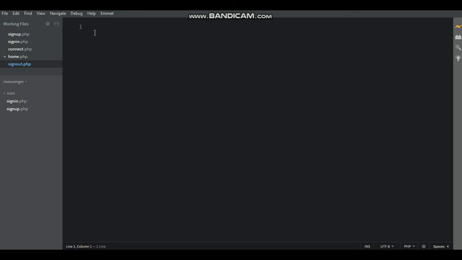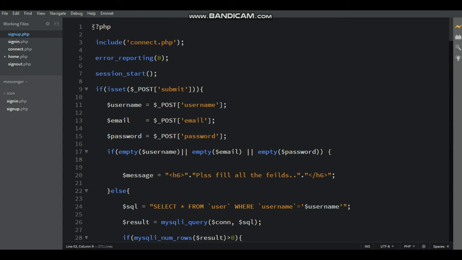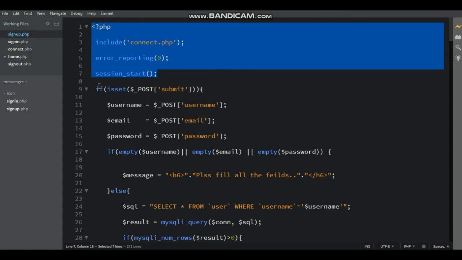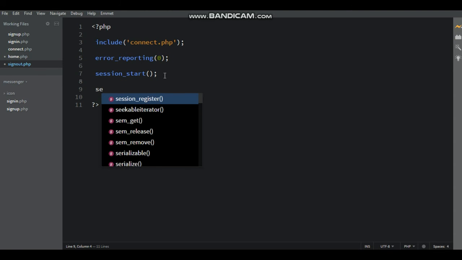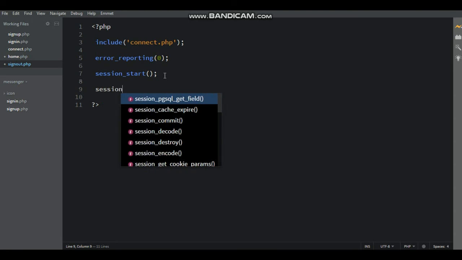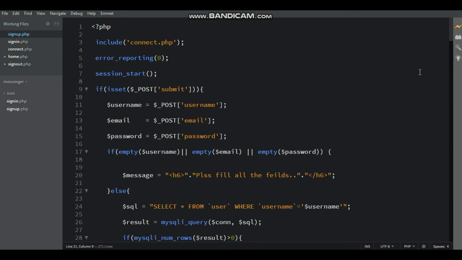Here write PHP code. Just copy the include connection connect.php, error reporting, then session start, paste inside the signout.php file. Here that write session unset. Here the user session is destroyed. Session unset means after that it goes to the location.